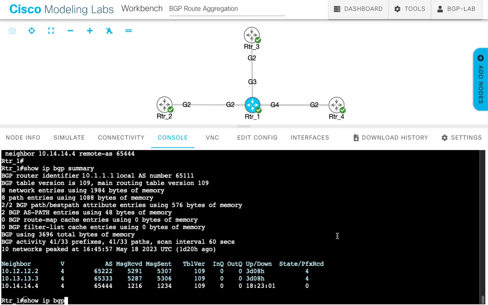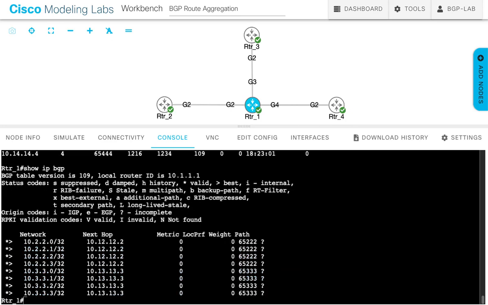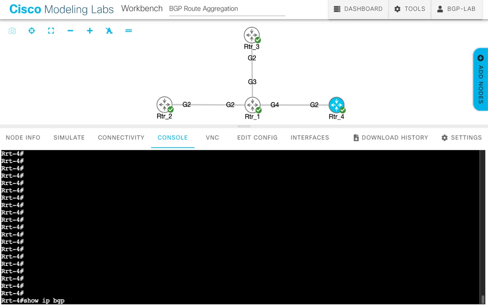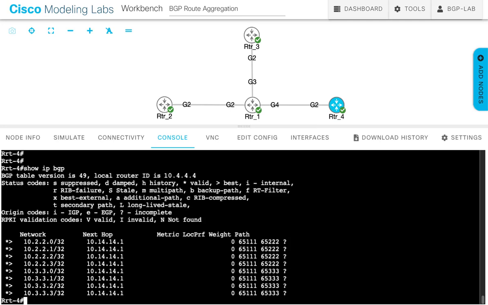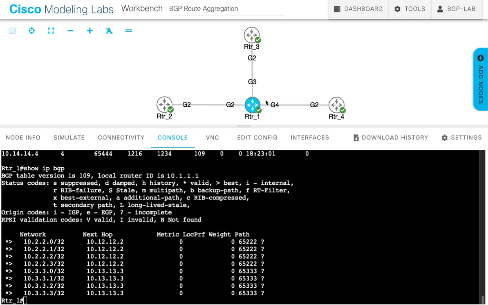Now, take a look at router 1's BGP table. You can see a total of 8 prefixes. For this example, you are going to focus on what router 4 receives from router 1. Here's router 4's BGP table. You can see all the prefixes and the respective AS path for each of these prefixes.